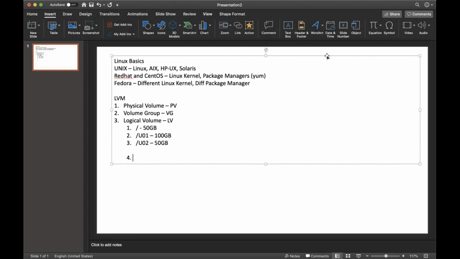Now, the advantage that we are getting with going for an LVM versus a one-to-one mapping, right? For example, you could just create a 100 GB disk, and that 100 GB disk is going to be a root file system slash, and your other 100 GB disk will be a slash U01 file system. The disadvantage with that and the advantage with using LVM is, if you want to have, I don't know, like a 20 terabyte file system, right?